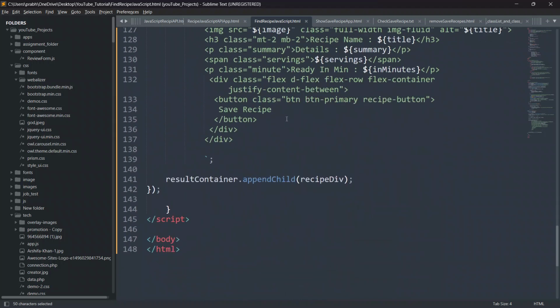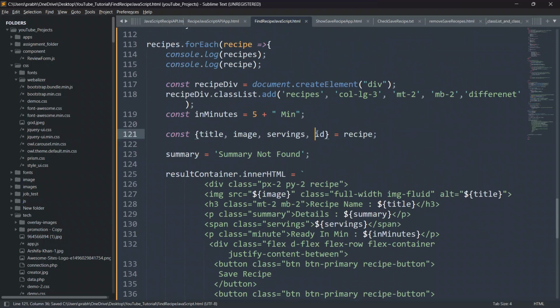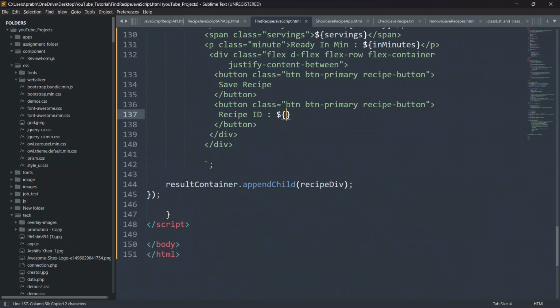So go down, and we will copy this button and paste it here, and remove this. As a text, I'll say recipe id, and just give a colon, give a space, and say dollar string literal, and we will show this id. So copy this id and paste it here. That's cool. I'll give the class, I'll change it to warning, that's it.